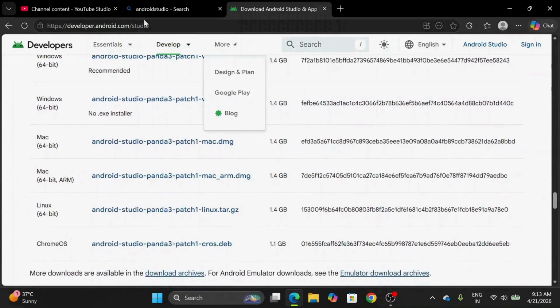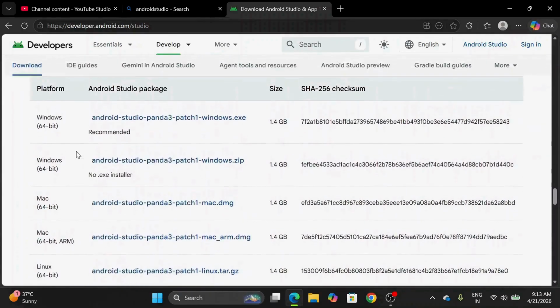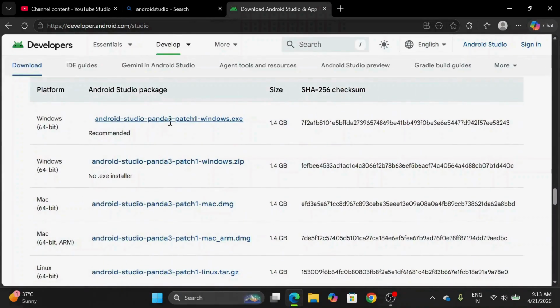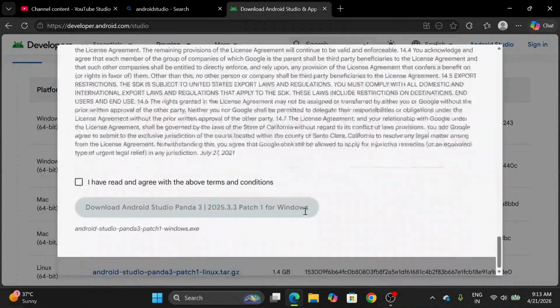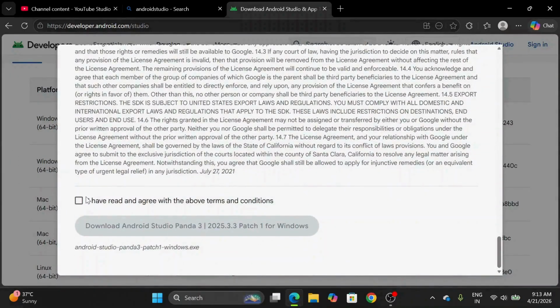Here you have different options. I will be choosing Windows as I am using Windows. Let's accept the terms and conditions. Now download Android Studio.